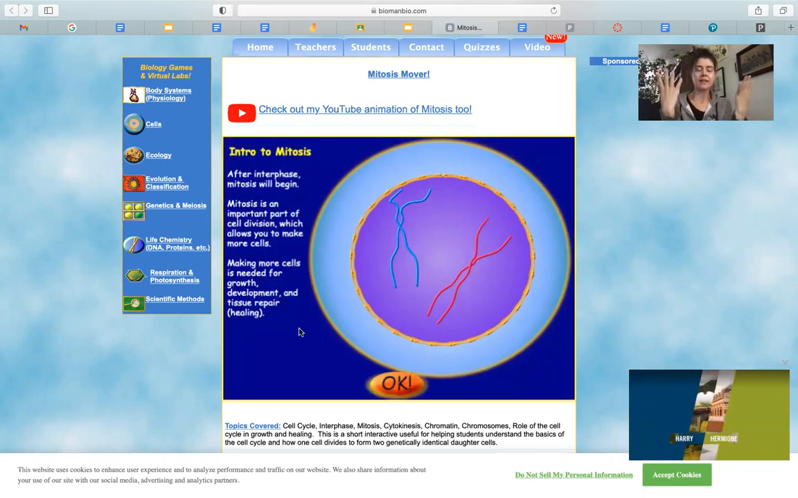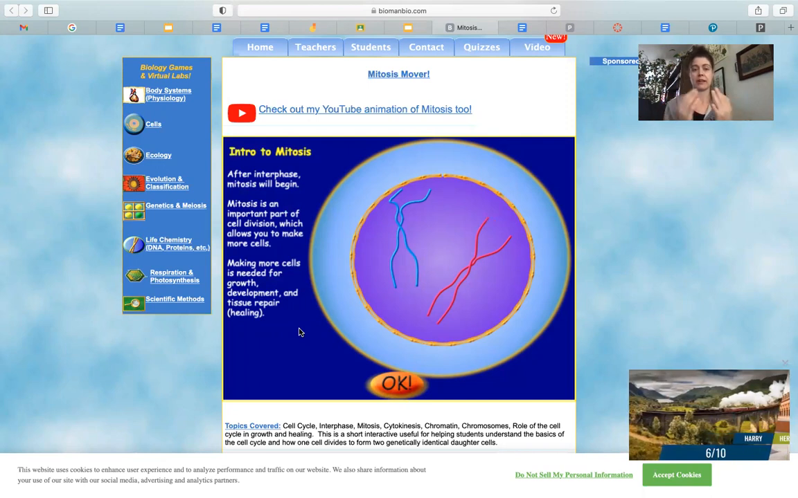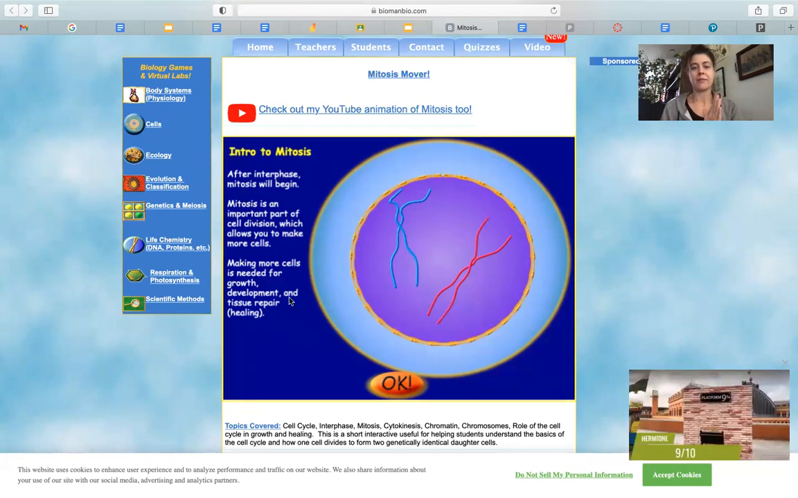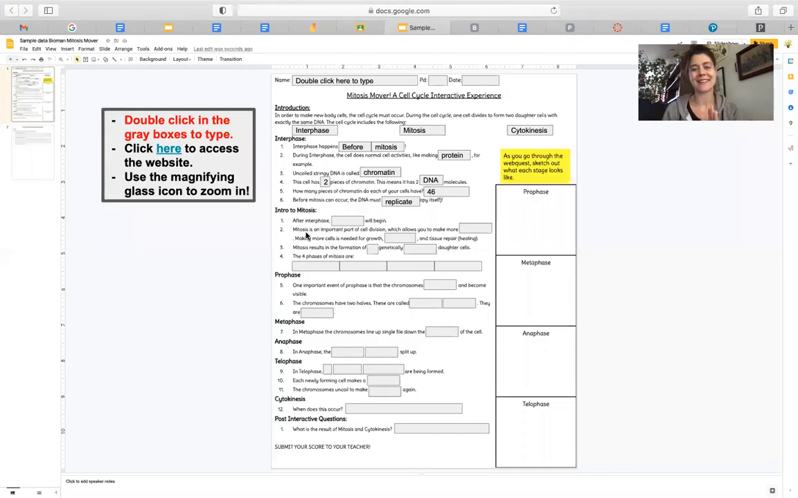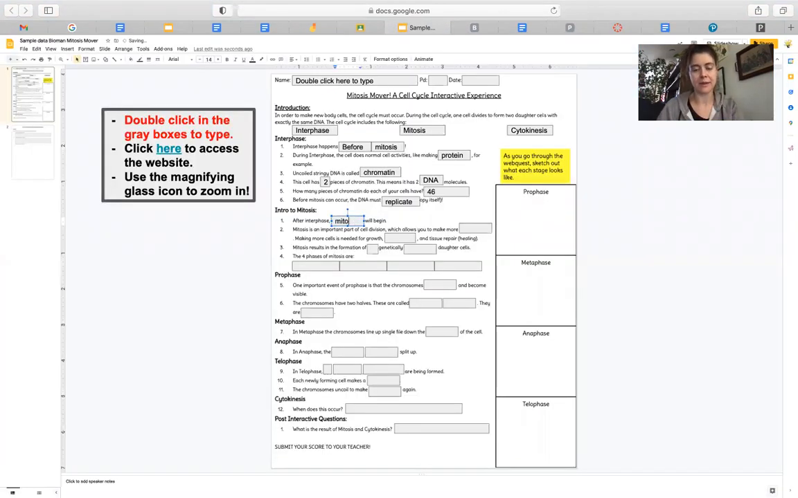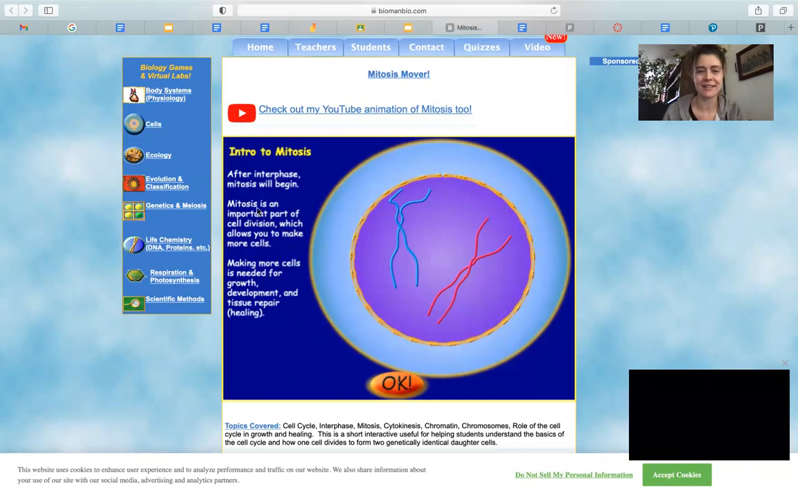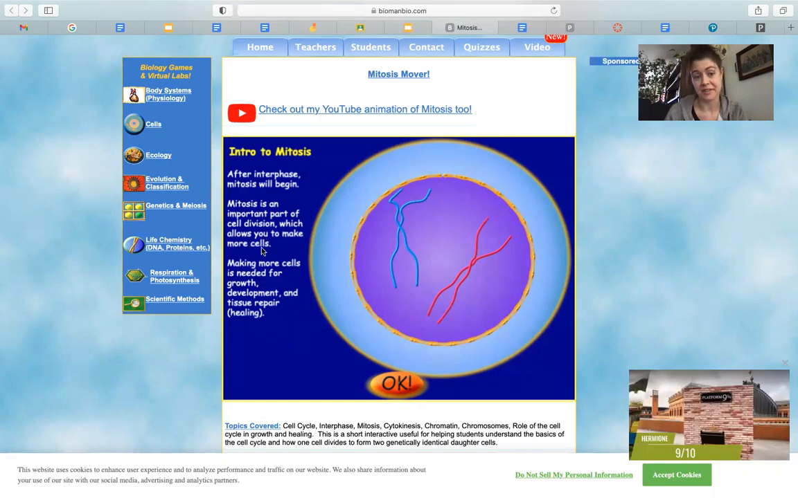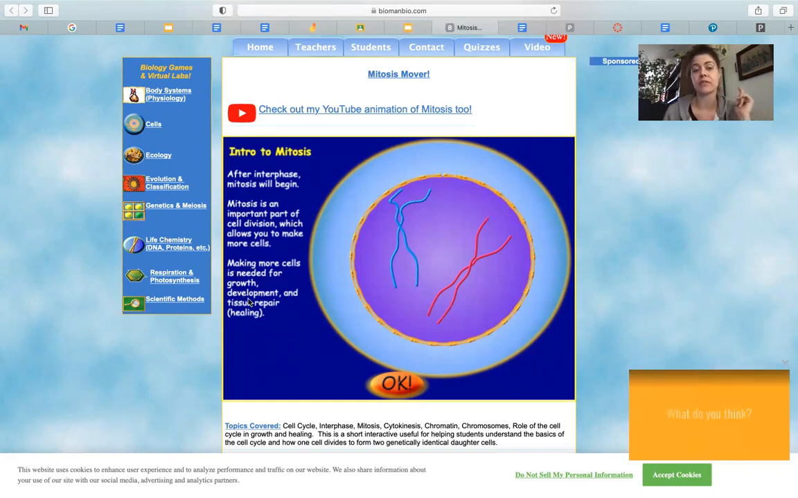Okay. Now mitosis can begin. Our DNA is replicated. After interphase, mitosis will begin. I think that's what they're getting at. We can add that to our first blank. Mitosis is an important part of cell division, which allows you to make more cells. Making more cells is needed for growth, development, and tissue repair for healing from damage.